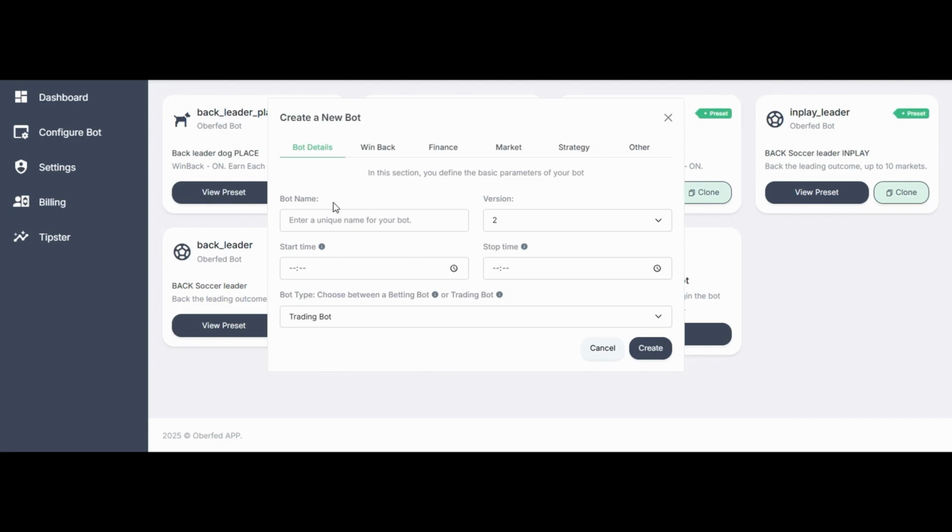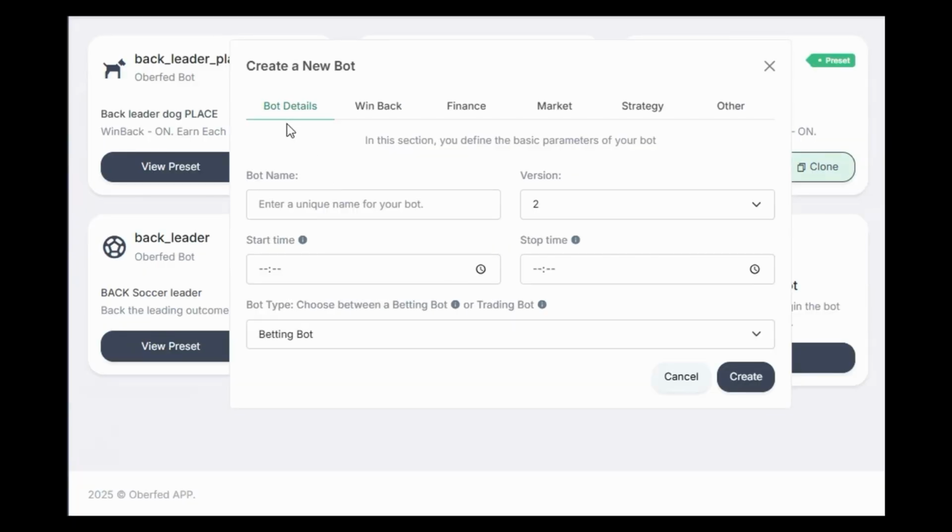Transition to Settings. Now that the bot is created, we can move on to the settings. Let's start with the Bot Details section, where you can define the basic parameters. Right now, we are in the Bot Details section, where you set the basic parameters for your bot. Let's go through each point step by step.